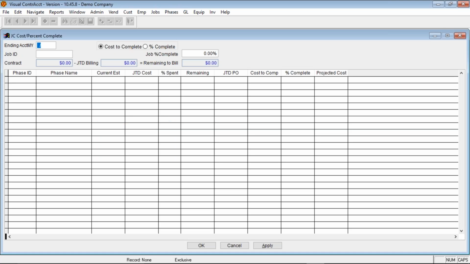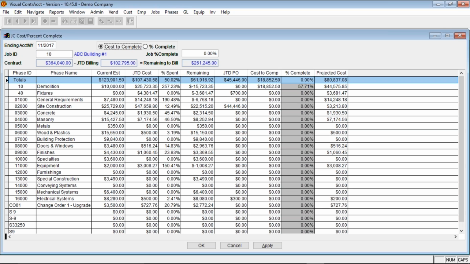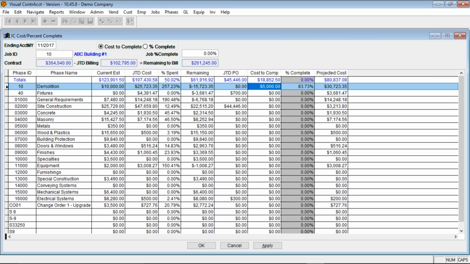Cost percent complete. This is the other area where you can enter your cost percent complete. So if I want to choose my job 10, I can choose to either do by cost to complete or percent complete. And I can enter my information on a per phase basis. I can go phase by phase and set how much my cost to complete is. My current estimate on this particular phase was 10,000, and let's say I want to say that I have 5,000 left to go on here. Okay.